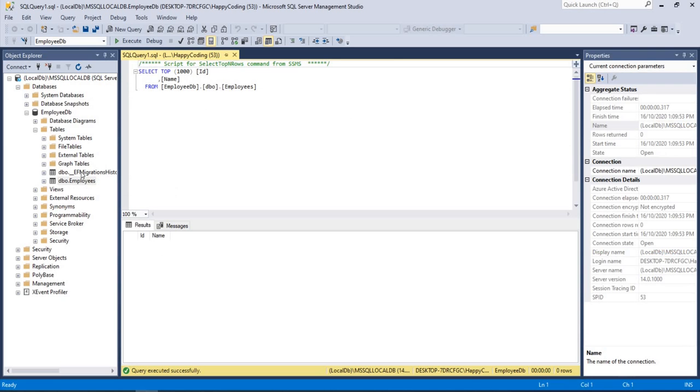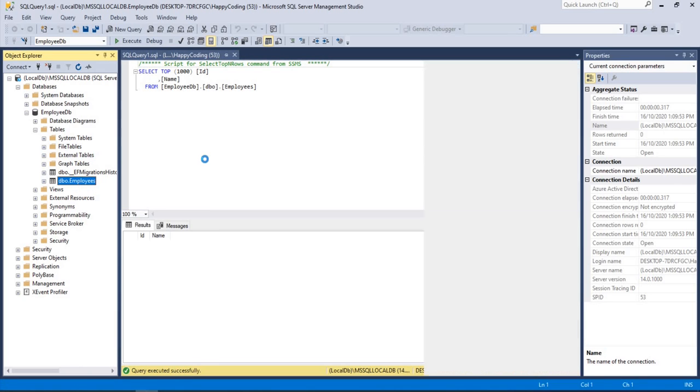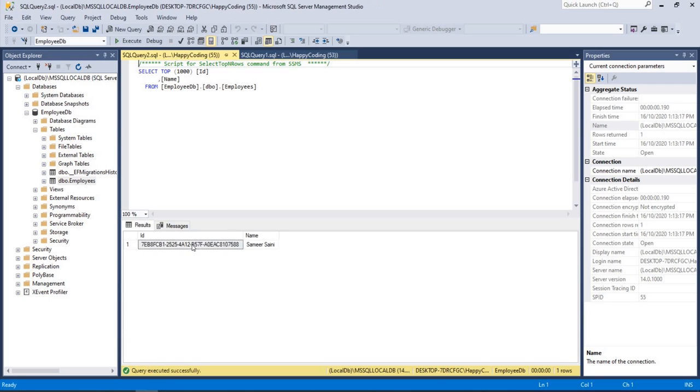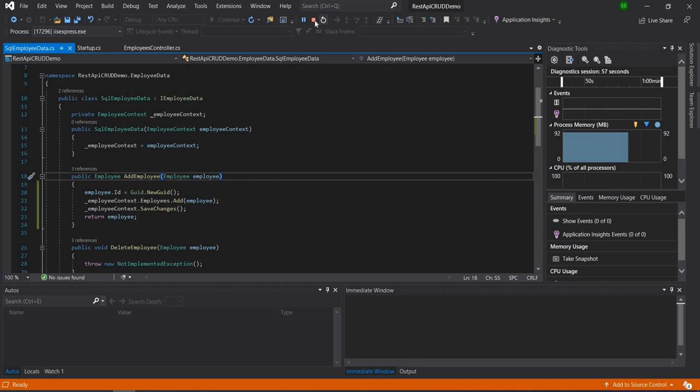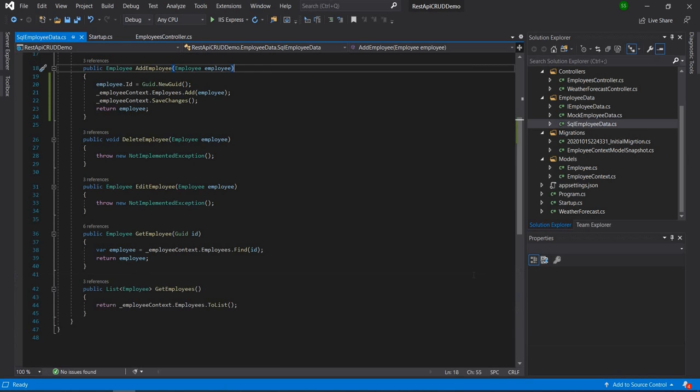Let's go and check the database. So if I select star on the employees table again, I should now see one employee over there. So this is working nicely. Now let's implement the other two actions as well, which is the delete and the edit.